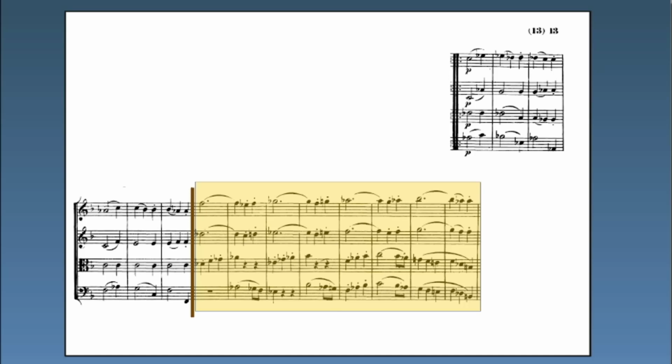The reason it works well in the context of this middle section is that it never was a harmonically stable entity in the first place. Let's listen to them one after another.